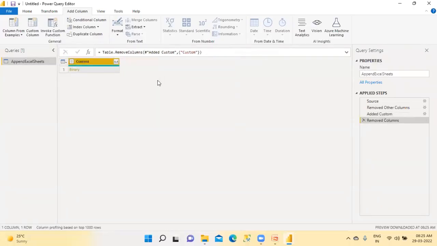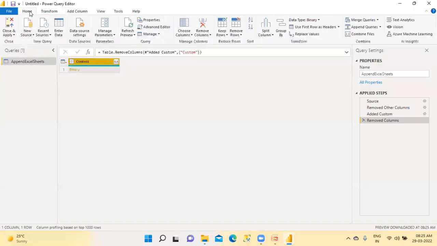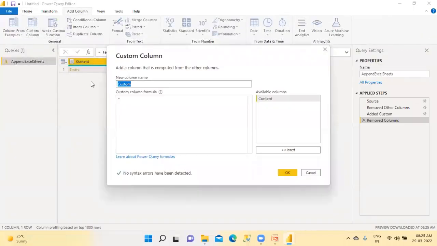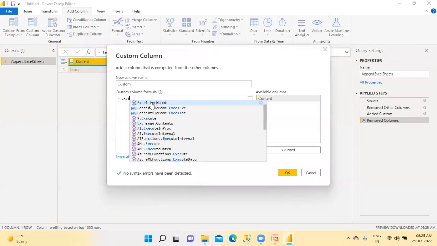Let me repeat the steps. When you click on this, you will be able to get only one sheet's data, but I have two sheets here. If I want to get the data of both sheets, you can't do it the direct way; you have to go the indirect way. Go to Add Column, Custom Column, and you can give a column name.